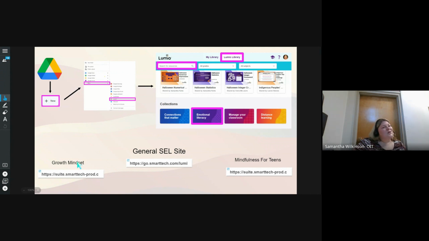So in case you don't know where these things are or where to search for other Lumio activities, when you find activities in Lumio library, you're going to go through Google Drive. So right now you're in the Lumio app because you're kind of a student in my class. But when you're trying to be the teacher, you're going to go through Google Drive. You're going to then go to the new button. And then instead of creating a doc or sheets or slides, you're going to go to more and you're going to find Lumio, which will then open you up to your Lumio screen.